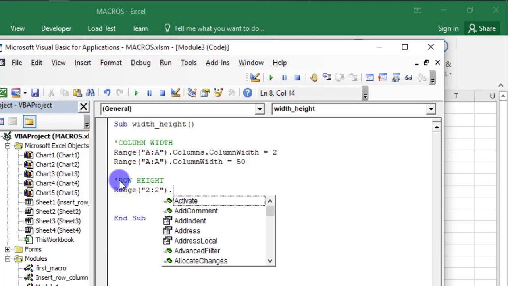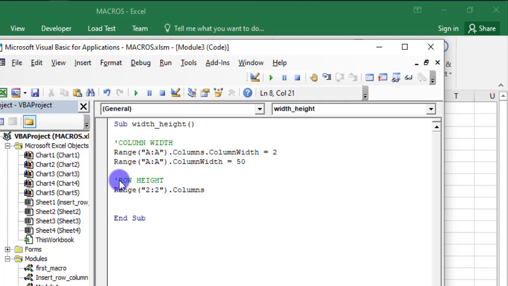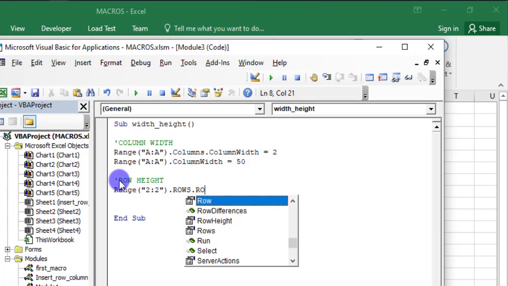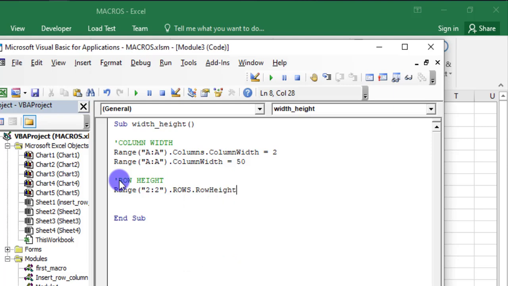Then dot Rows, we are dealing with rows, dot RowHeight, then we give it a value, let's say 20. We can also, the same way, ignore the Rows keyword and still the code will run. So let's do the same thing and delete the Rows, and it will run. Now you are able to code for the column width and the row height.